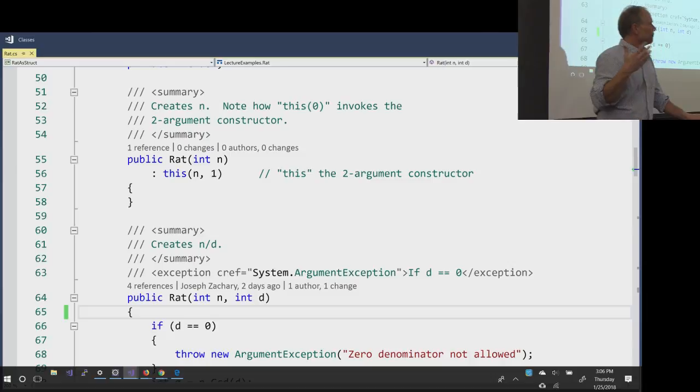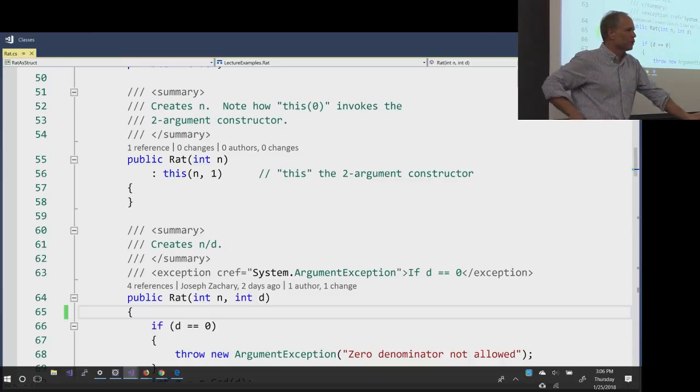So what's this fact that I can't customize the 0-argument constructor? What does that imply about the rest of my implementation? What problems will that pose? That sometimes 0 is going to be represented as 0 over 0.